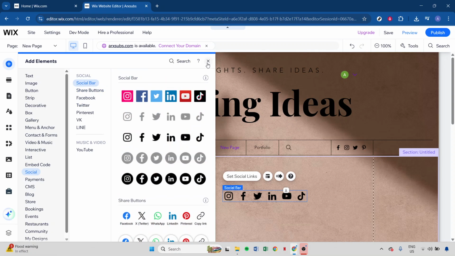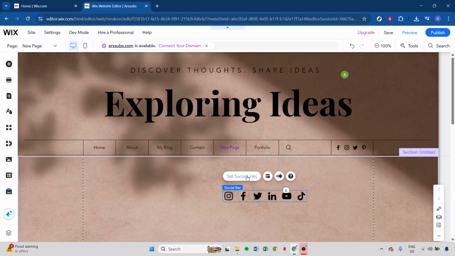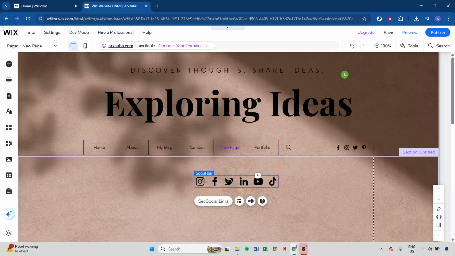Once you've made your selection, you can drag and drop these icons onto a specific section of your page. You might want to place them in the header or footer for consistency across your site, or place them within specific sections where you feel social media engagement is most relevant. Once in position, click on each icon to begin customizing them.